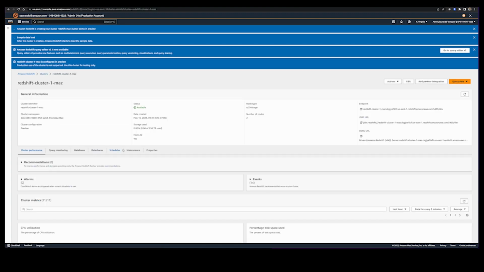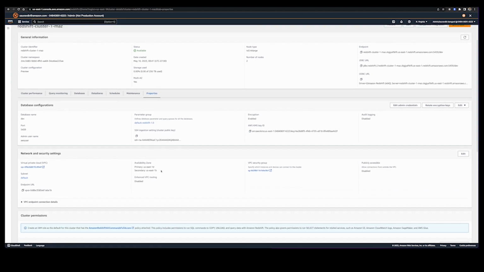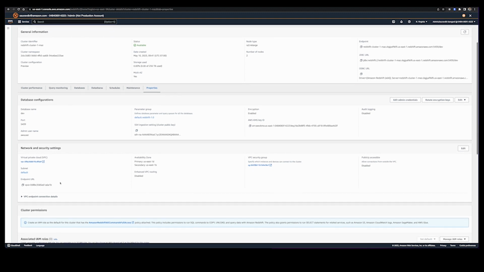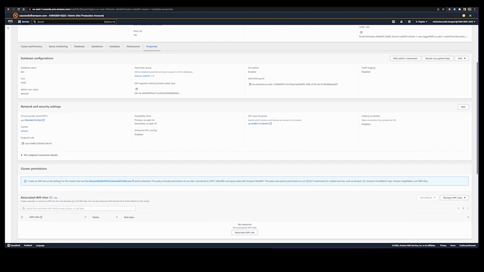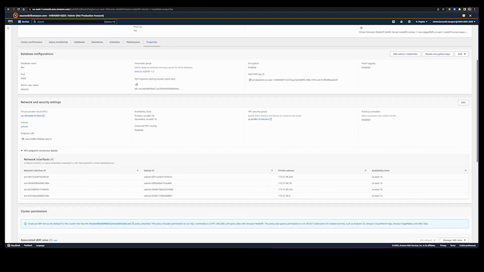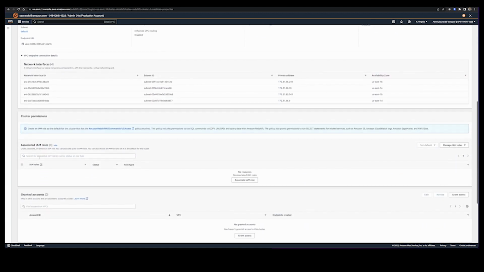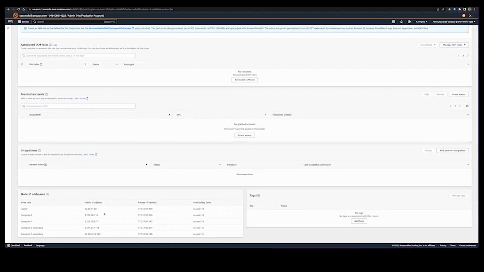Now, let's go into one of those existing clusters, which I already have. You have some general information, which was also there in the summary page. You can go into the properties tab, which again tells you the AZ information if you couldn't find it in the previous page. If you scroll down below, I think you're going to see node information and IP addresses. Let me just find it. Okay, it's down below over here. You're going to see the node information and the IP addresses. You can see both the compute nodes in the primary AZ and the secondary AZ over there.